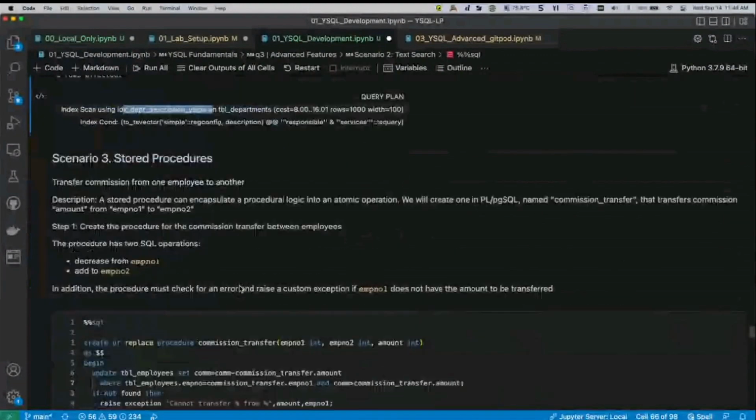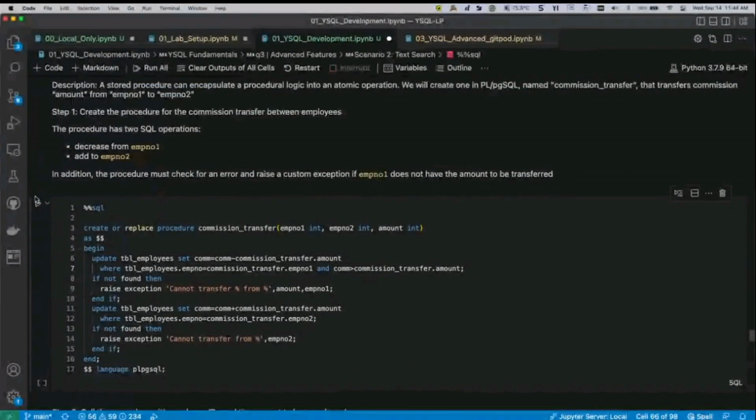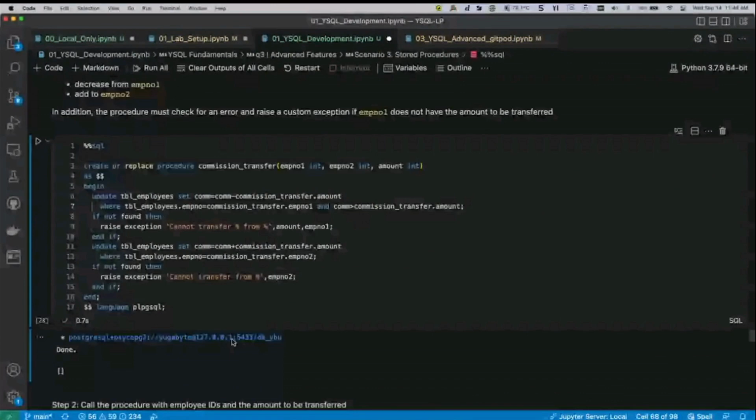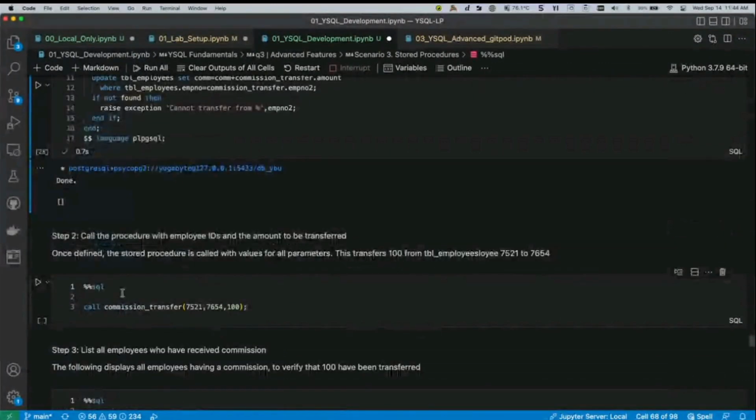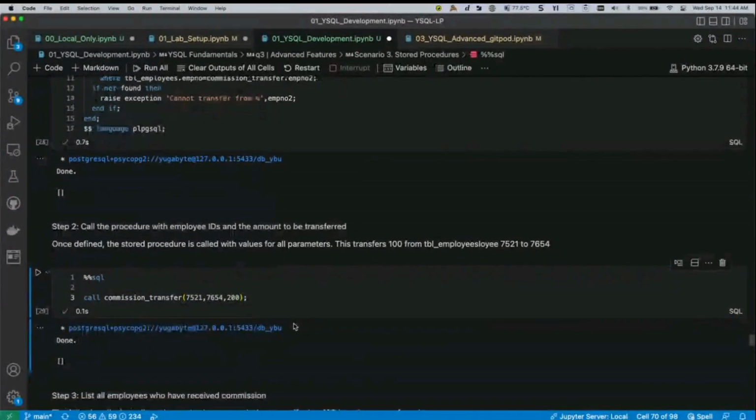The other thing is, just like triggers, we have things like stored procedures. So here's an example of stored procedures. This one is a procedure where we're going to have commissions transferred from one employee to the other, and we'll raise some exceptions if they don't go through. So here are the two employees, and we'll say one of these employees is going to get $200 from the other one. We'll give that a go here.